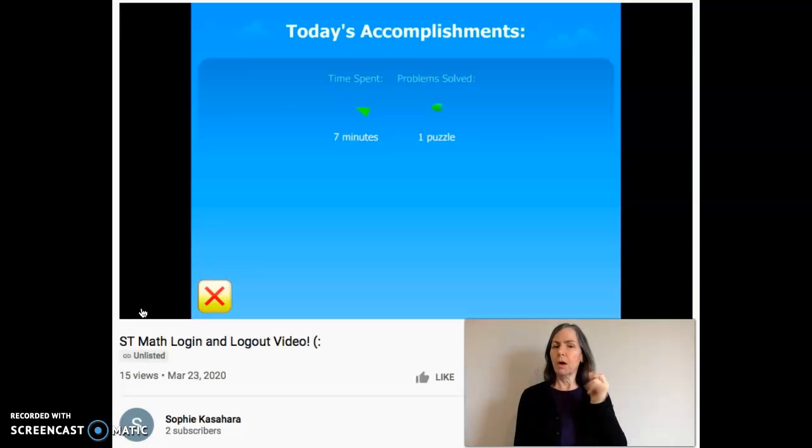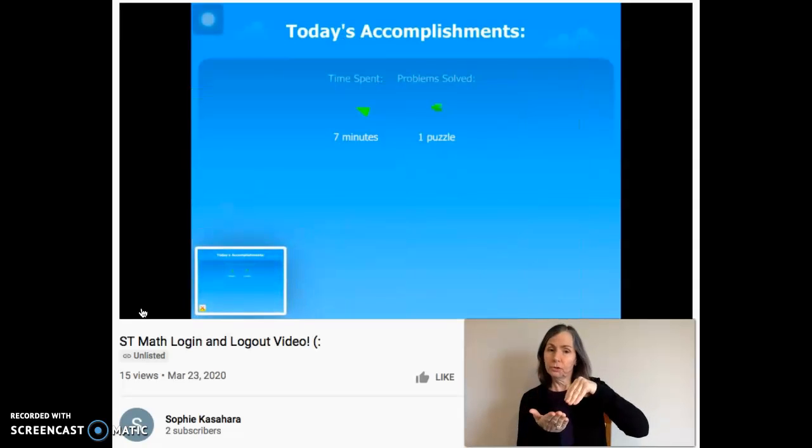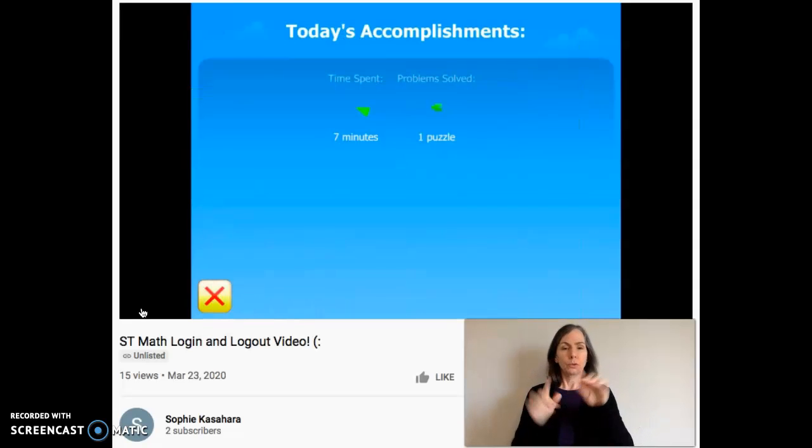Then you are going to take a screenshot of this page. You can do that by going to your home button and the top button on your iPad and clicking them at the same time. That will take a picture of your screen. And then you guys are done.